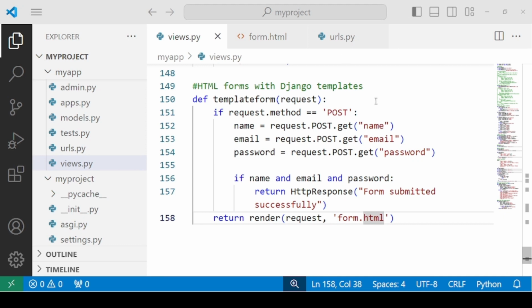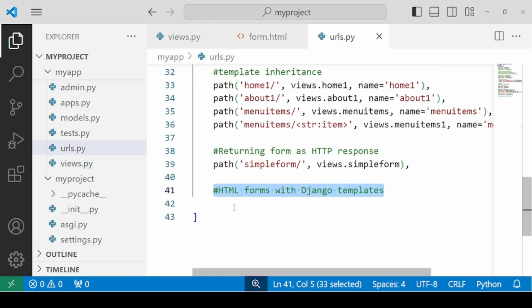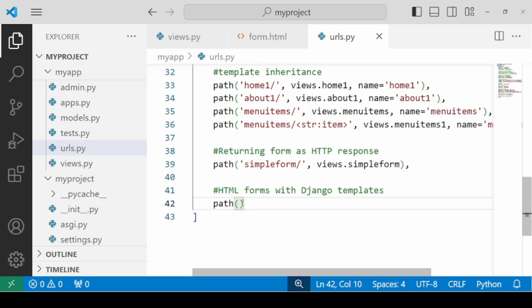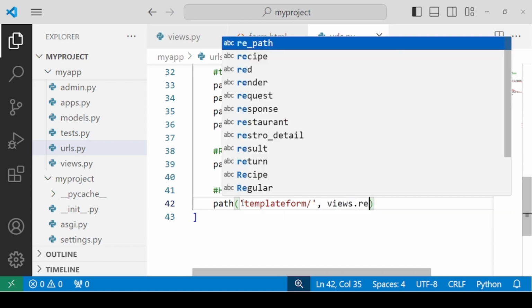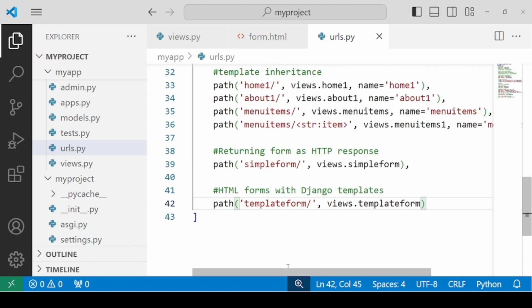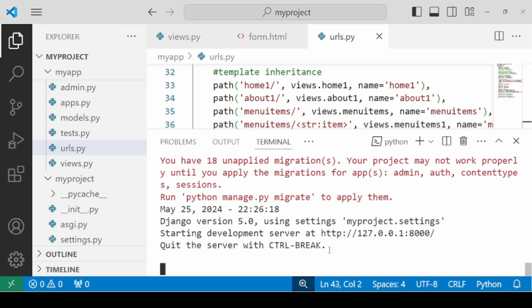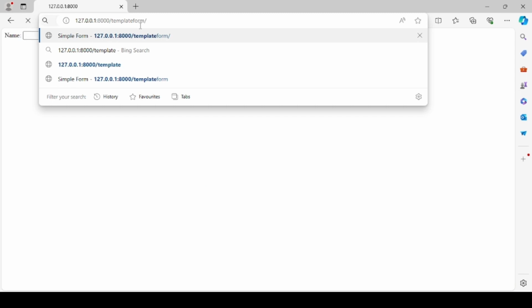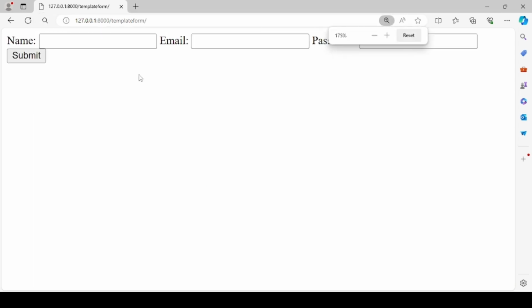We are almost ready. So let's create a URL. We'll be using path and let's say that I'll be using template form as my URL, and the function that we need to call is template form. Great. So let's check if there are any errors. Okay, there doesn't seem to be any error at this point. Let's check the result. So we need to go to template form, right? So we got a form.